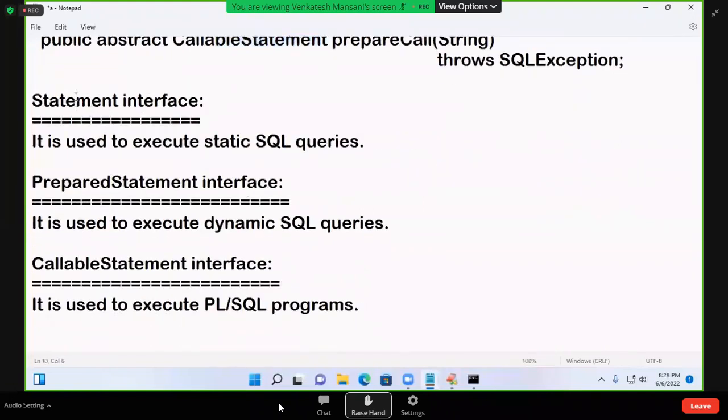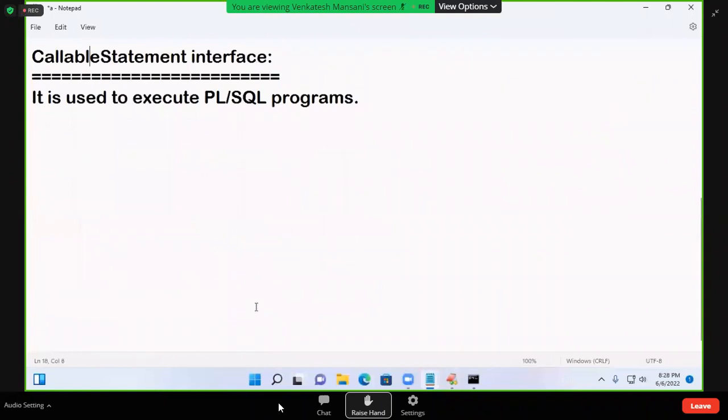Now, what is the difference between Statement, PreparedStatement and CallableStatement? If you want to execute static SQL queries, Statement is required. For dynamic SQL queries, PreparedStatement is required. For PL/SQL programs, CallableStatement is required. Here, static and dynamic, no need to write now. I'll explain with separate diagrams, I'll give separate queries, and explain one by one.